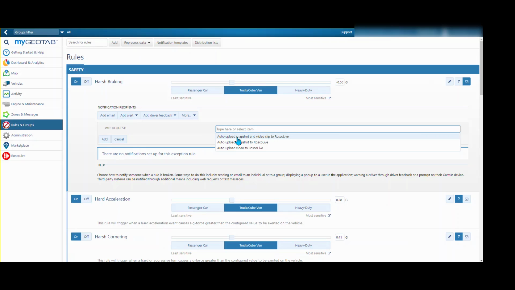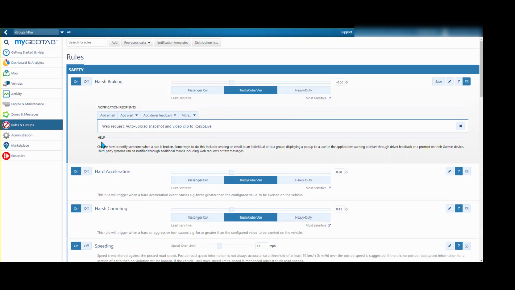Here we're going to choose to auto-upload a snapshot and a video to Rosco Live. We're going to click Add, and then we're going to save the rule.